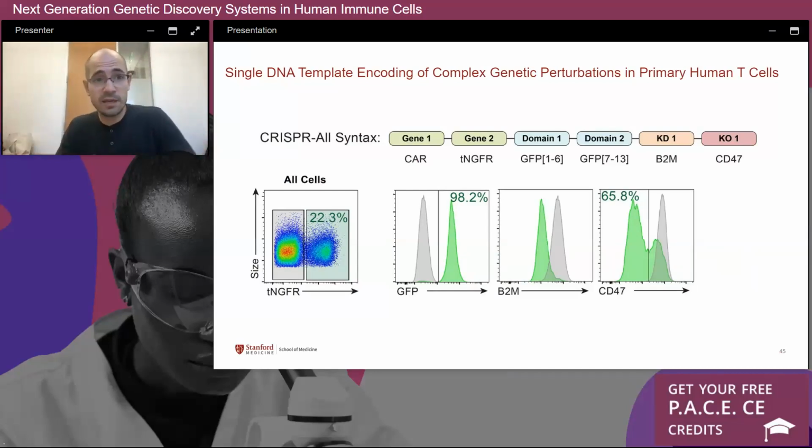And finally, all of these can be combined together into individual constructs. So we can overexpress genes, put domains of genes in, while at the same time doing knockdowns and gene knockouts. And all of this has a unique barcode that encodes for it at the end.